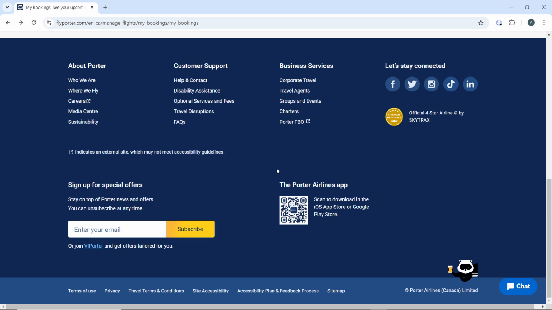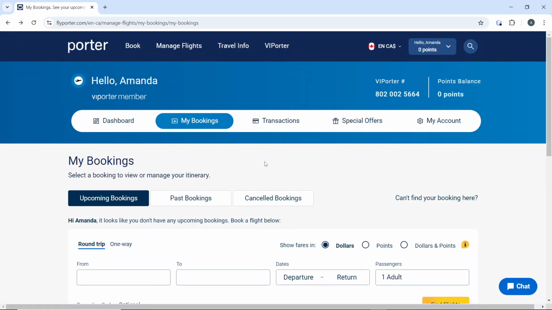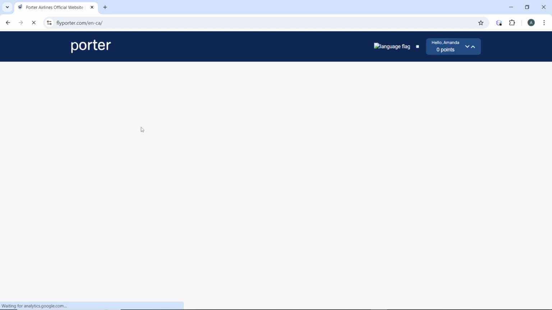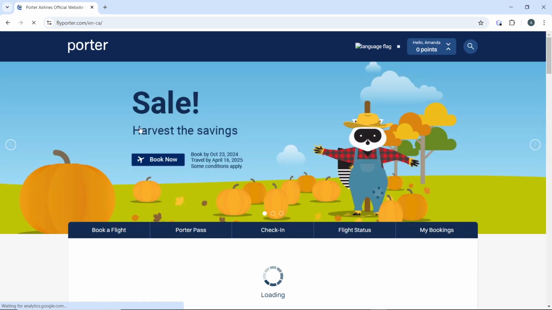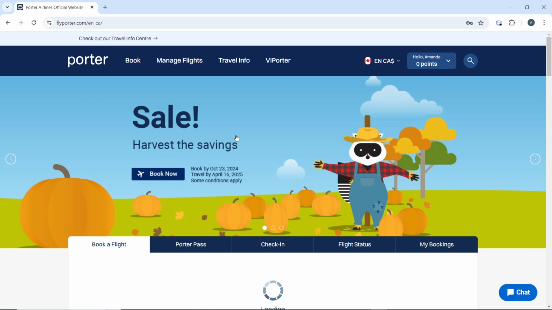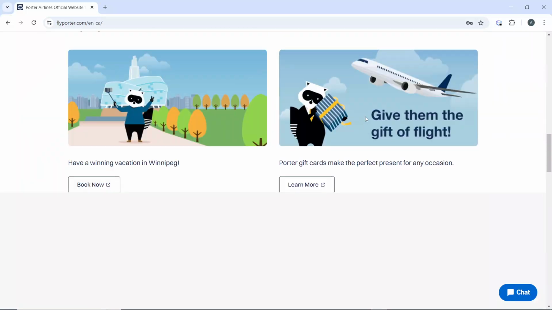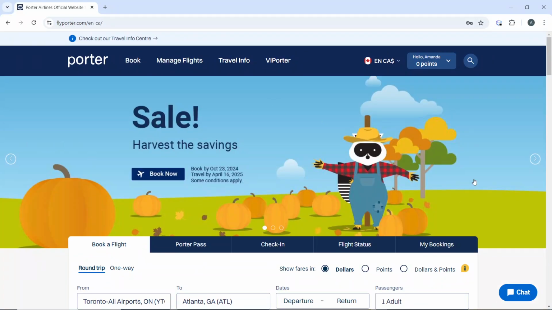Then the next thing to do is to check for promotions and discounts, which are usually displayed. I'm going to show you. They're usually displayed at the top of the Porter website. So just like we have here now, it says sale, harvest the savings. So this is a deal that you can definitely hop in. So you can just click on this next to see if there are other deal options available.